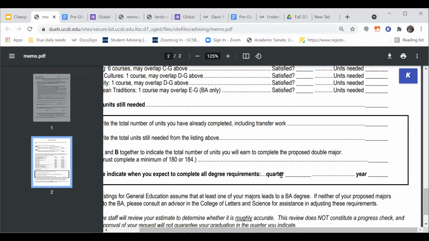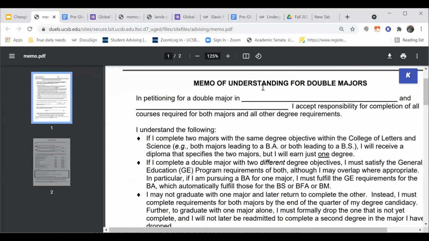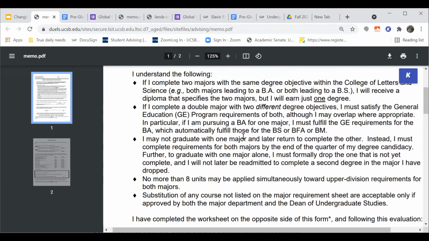So once you have your quarter and year here and the total number of units it would take you to complete both majors and your remaining GEs, if you have any, you're going to go back to the front side of this form and fill it out and petition for a double major in, name your 2 majors, pre-global studies being one of them. And then you're going to create a little contract for yourself. This is where the university wants you to be aware of some specific requirements and rules that govern double majors.